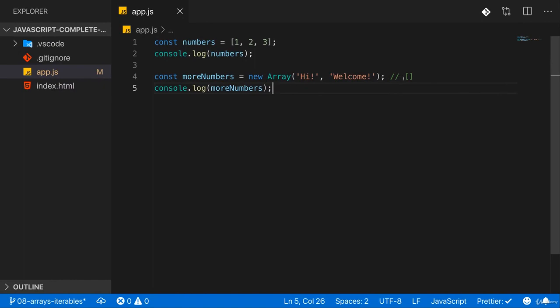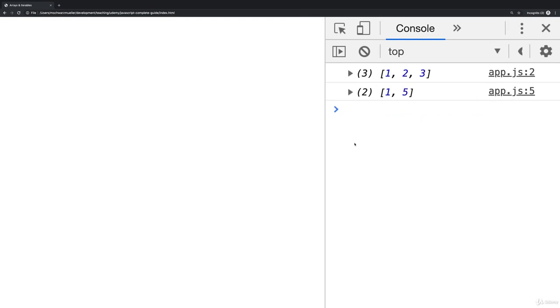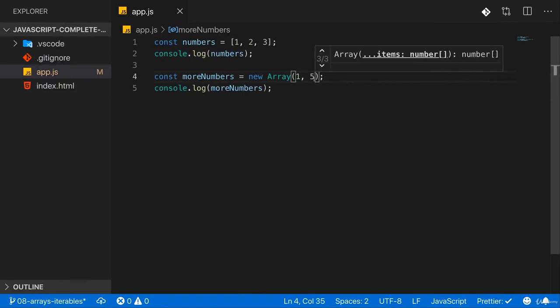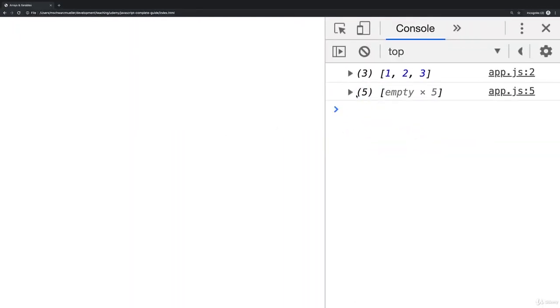Now it gets strange if we change that here and we pass in numbers. If we pass in 2 numbers, everything is good. If I pass in 1 and 5 and then we reload, we see an array with 1 and 5 and a length of 2. Now the strange behavior starts if I pass in just 5, let's say. Doesn't matter which number it is. If you do that, then we get this. We got an array with length 5, which actually is empty. We haven't seen that before. This is essentially an empty array with a fixed size, with a fixed length.